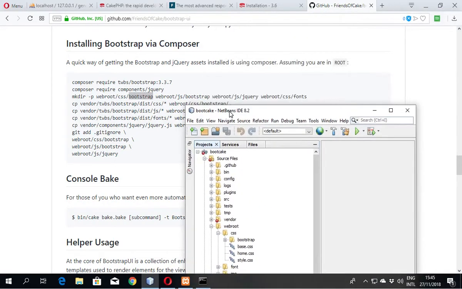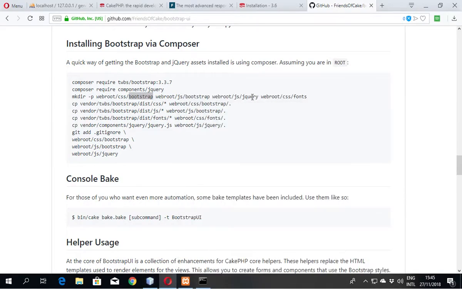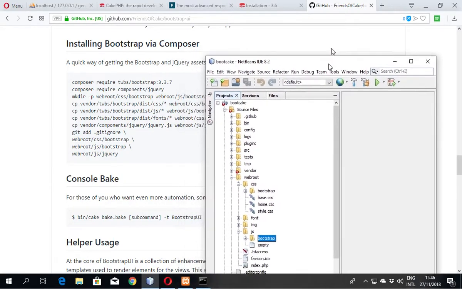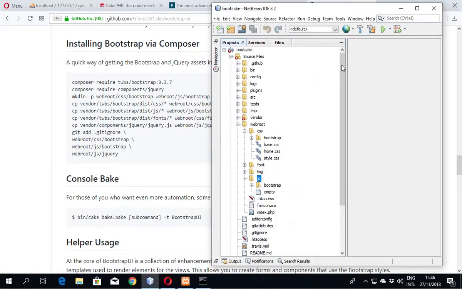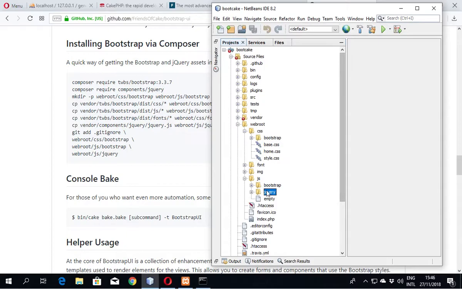Then we need to create jQuery. Let's copy it: jQuery in JavaScript, new folder. I don't know if there was one space. Let me check if everything was okay. No, it's okay.